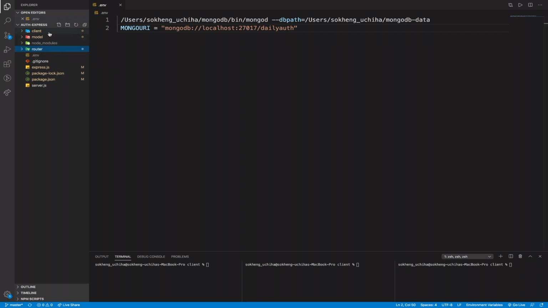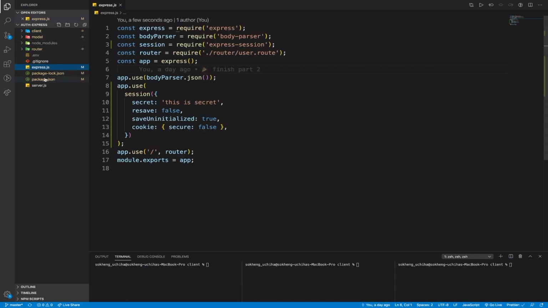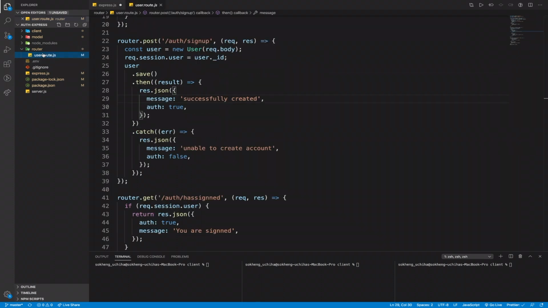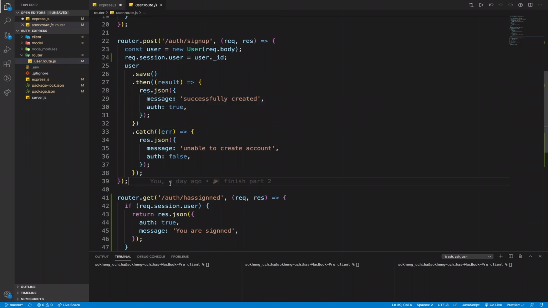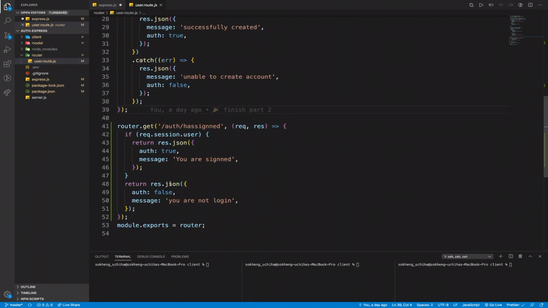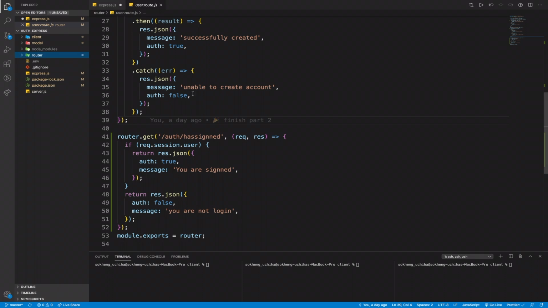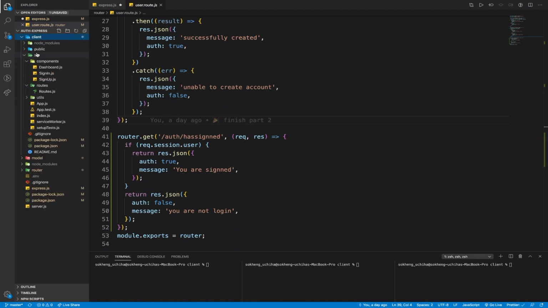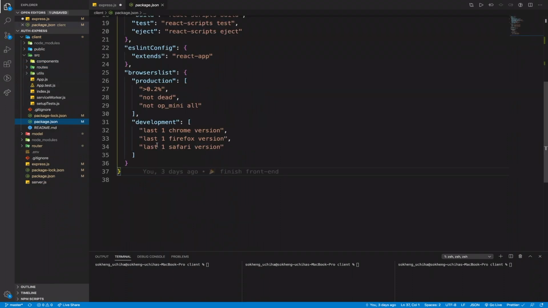And in today's video, we will connect the front end with our back end that we did in part 3. So this is our code from the previous video, and now let's open up the client. So this is our client folder. The first thing that we need to do is set up the proxy.